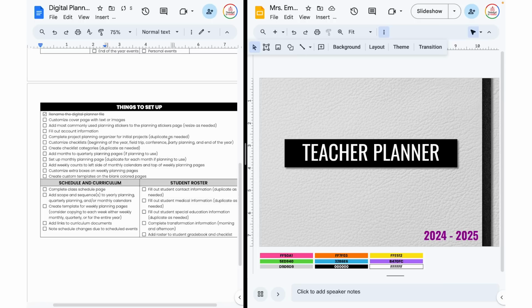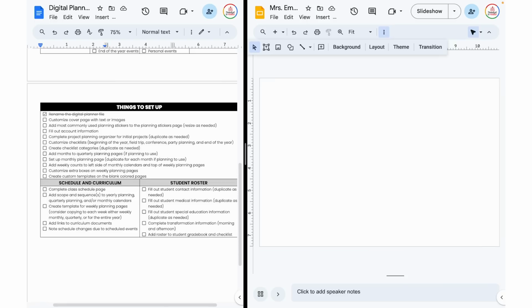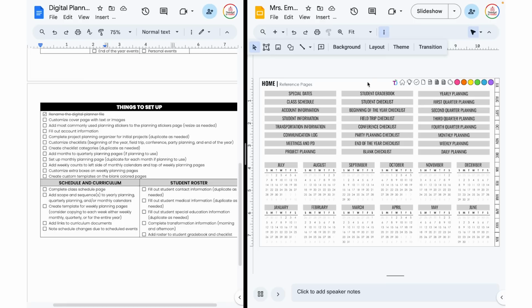Customize the cover page with text or images. If you wanted to, you could add your name onto the planner cover with a text box. You can add in images, almost like digital stickers. I will probably do that at a later date. It's just not a priority now, so we're gonna skip over that. Add most commonly used planning stickers to the planning stickers page and resize as needed. Okay, so let's go ahead and navigate to the stickers page.